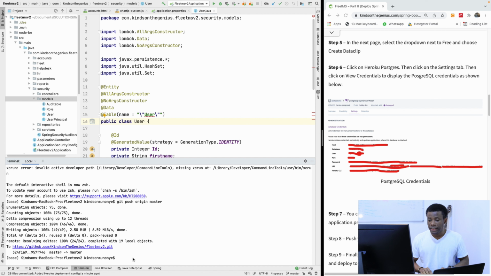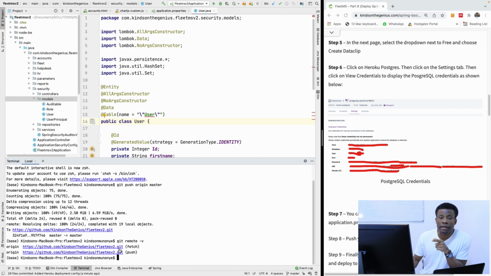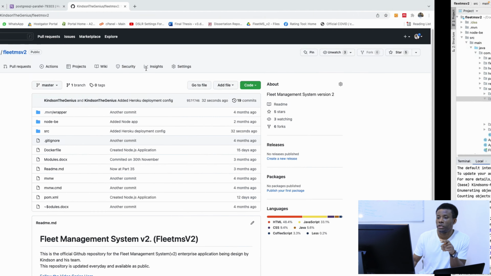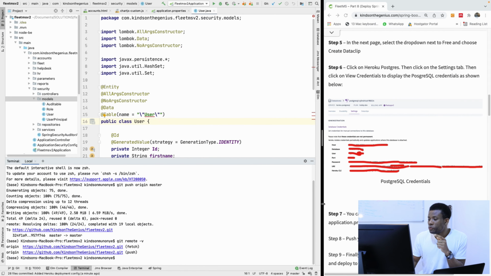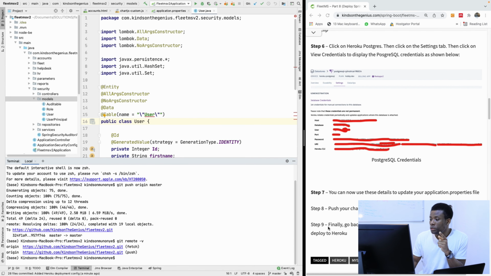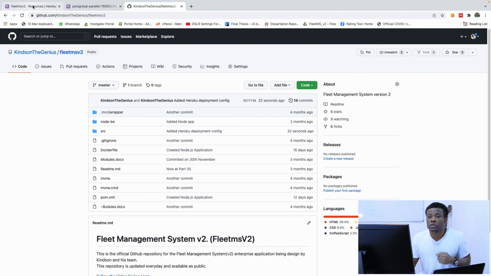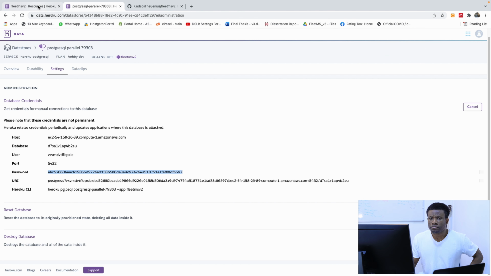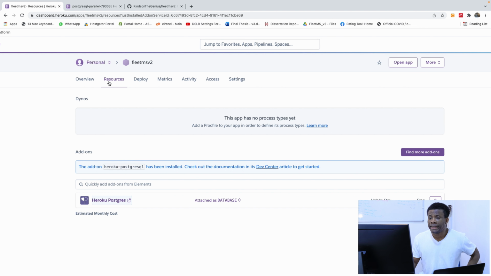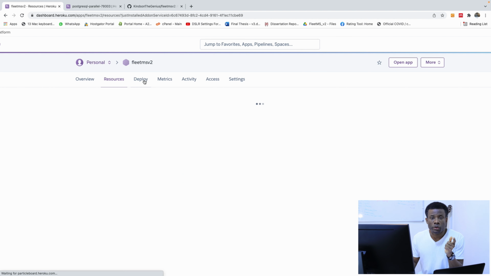So let me just check to make sure that the name of the remote repository is FleetMS version 2. So git remote -v to verify, and it tells me FleetMS version 2 fetch and push. Okay, so we're on track. Alright, so the next step from my website now says you need to push to GitHub. Finally, go to Heroku, follow the instruction to connect to Heroku, and then deploy to Heroku. So let's go back to Heroku right now. So I'm going to Heroku and I'm going back now to deploy.